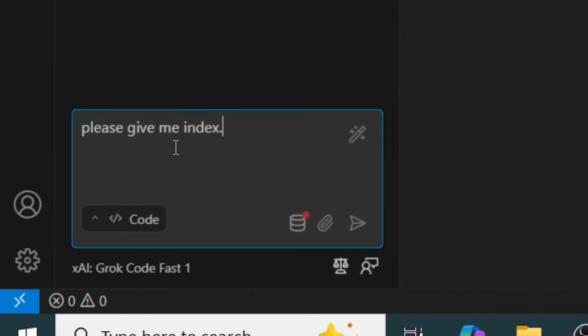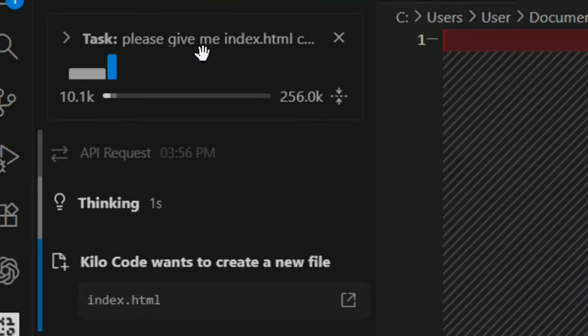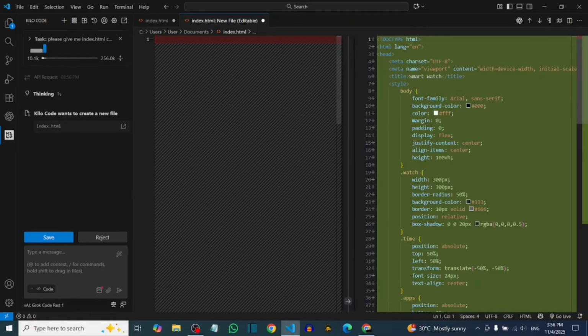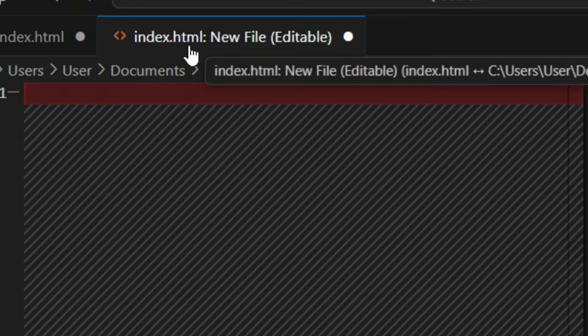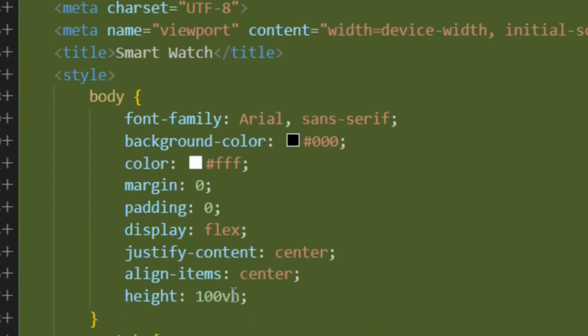Let me give it a task. I'm going to say, please give me index.html code for a smartwatch. Then I click on submit, and you will see that it is going to perform the task. As you can see, it is thinking and it's going to give me the code. That is the preview code, that is the editable code, and here it is. You can take your time and look at the code.